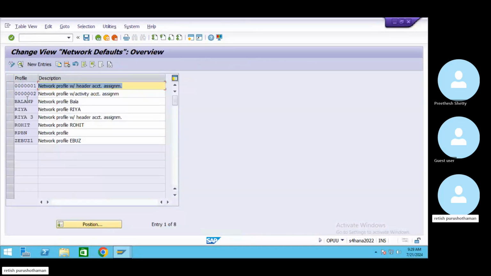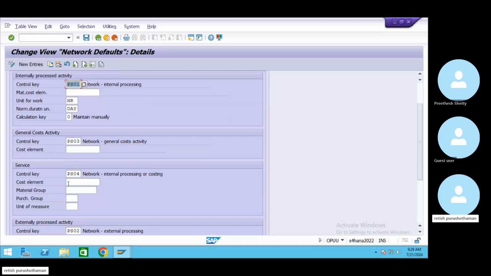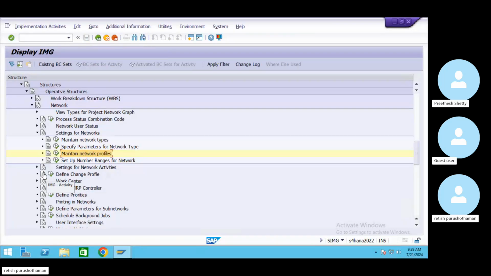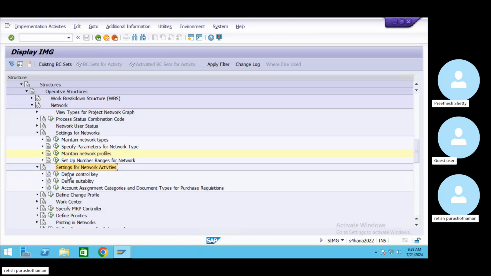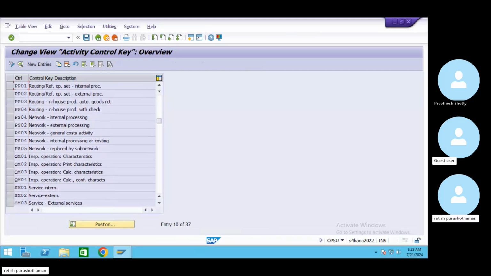And network profile. Yesterday we saw the network profile but did not see the activities. For activity you see this control key PS01. Now you will get confused. They have called the network type PS01 and the control key also PS01. That's a problem, right? If I go back to settings for network activities, this is define control key. Here, if you see PS01, 2, 3, 4, 5, this again is the same numbering as the network type, but it is for a different purpose. This is called the control key.